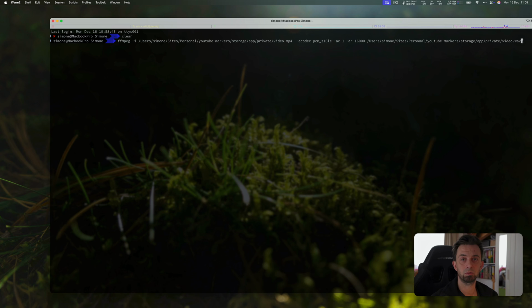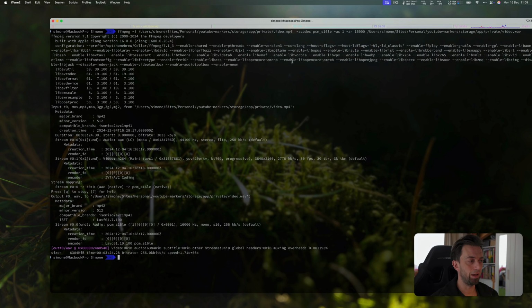So let's launch the command, and as you can see, the command is pretty fast. Audio extraction is nothing major. So the file has been extracted. So we are ready to go to step 3, which is audio transcription.